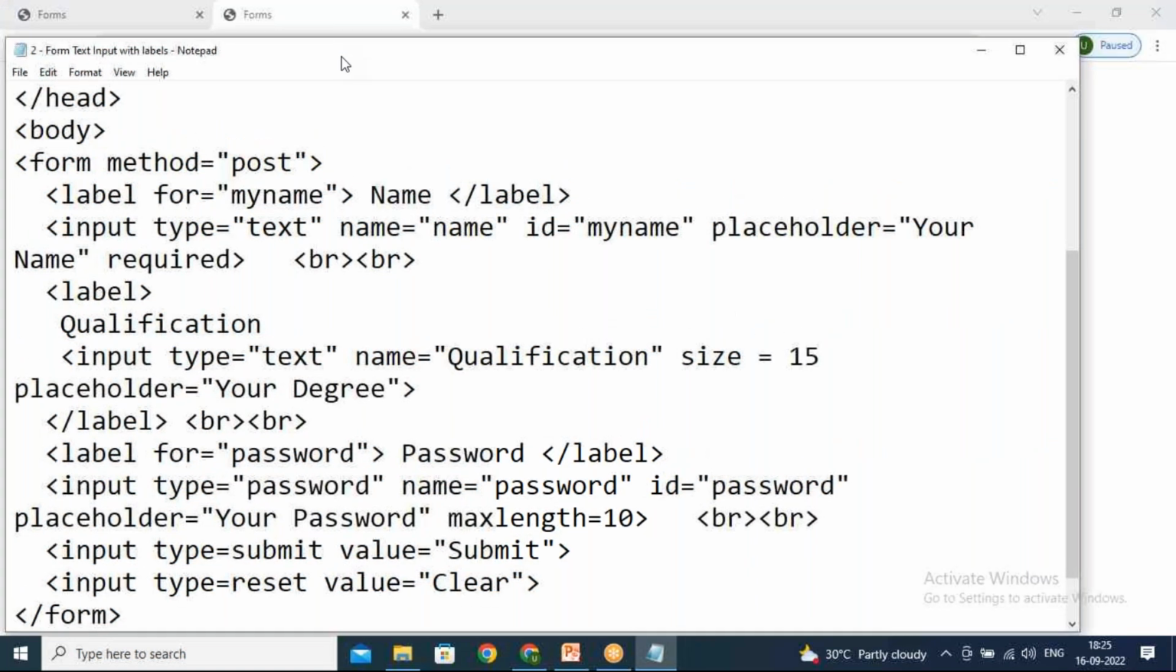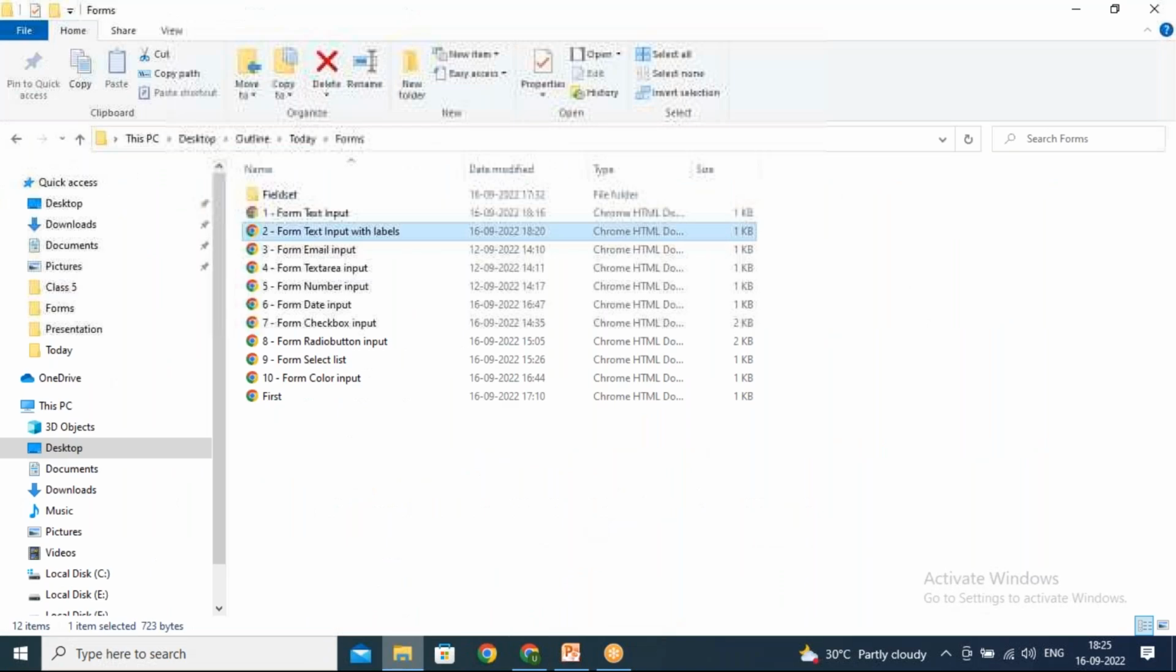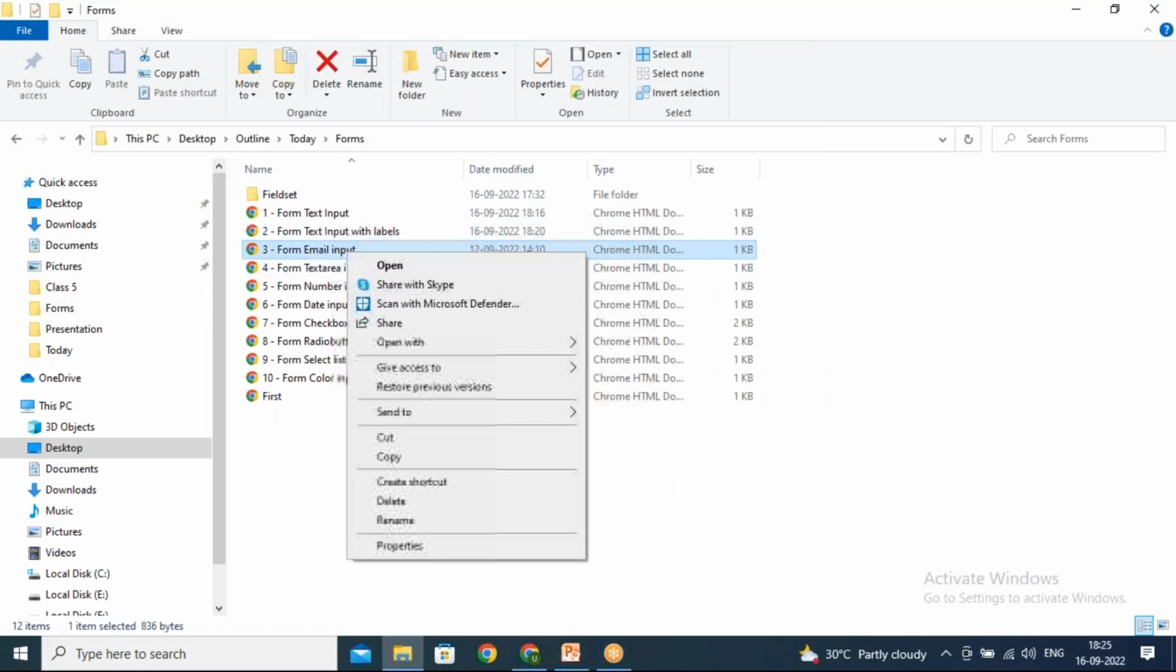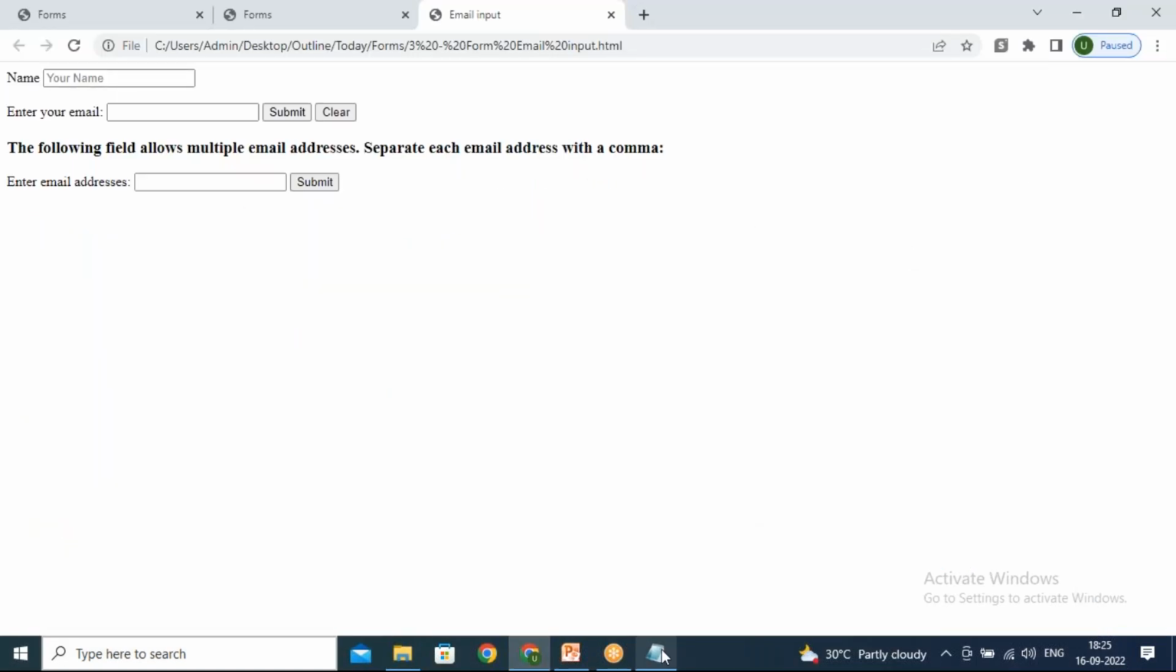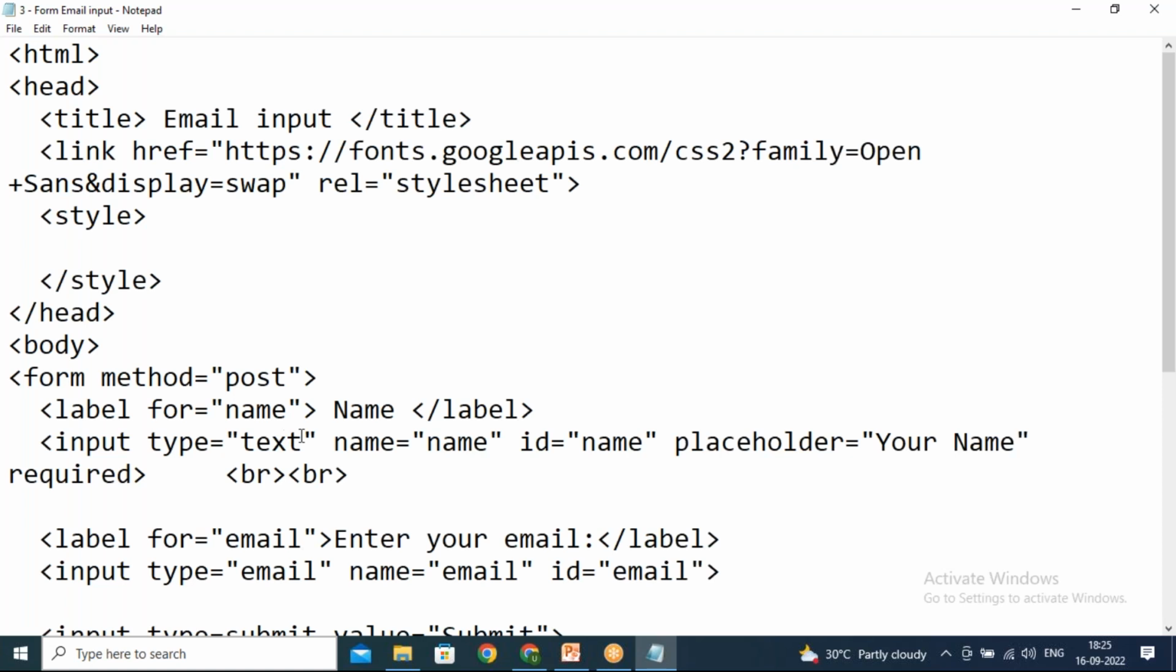Next, we'll look at the email input. In the previous version of HTML, you didn't have this form input type as email. It is included in HTML5. So this type equal to email, and then type equal to color, date, time, these are all included in the new version, HTML5.